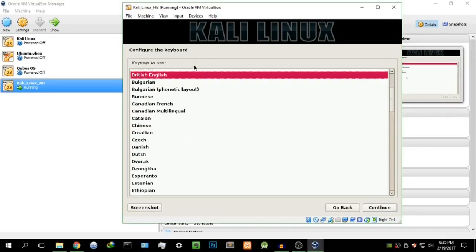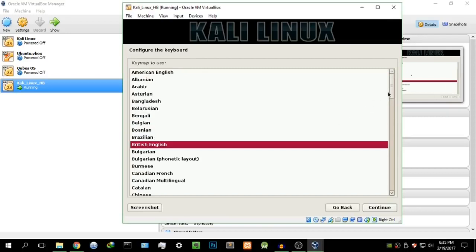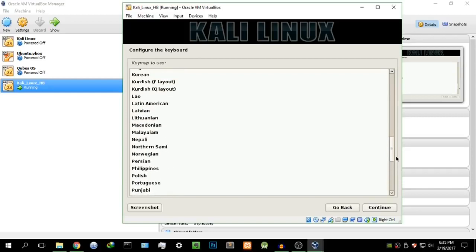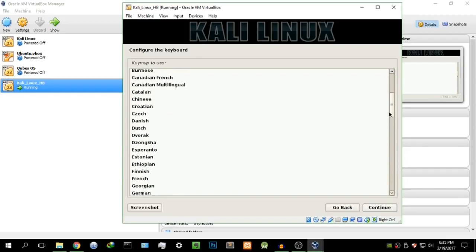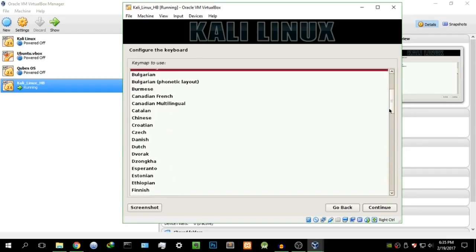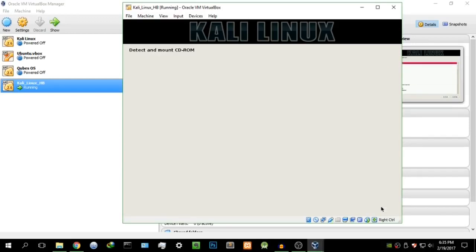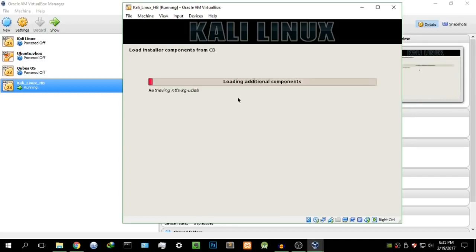No, I use United States English. If this does not work with my mouse scroll wheel, we're just going to go back up here. American English, I did not see that. Hit continue, and it's going to say detect and mount CD-ROM. It's just going to start reading from the ISO, so give that a few seconds. It's going to read all the files it needs.